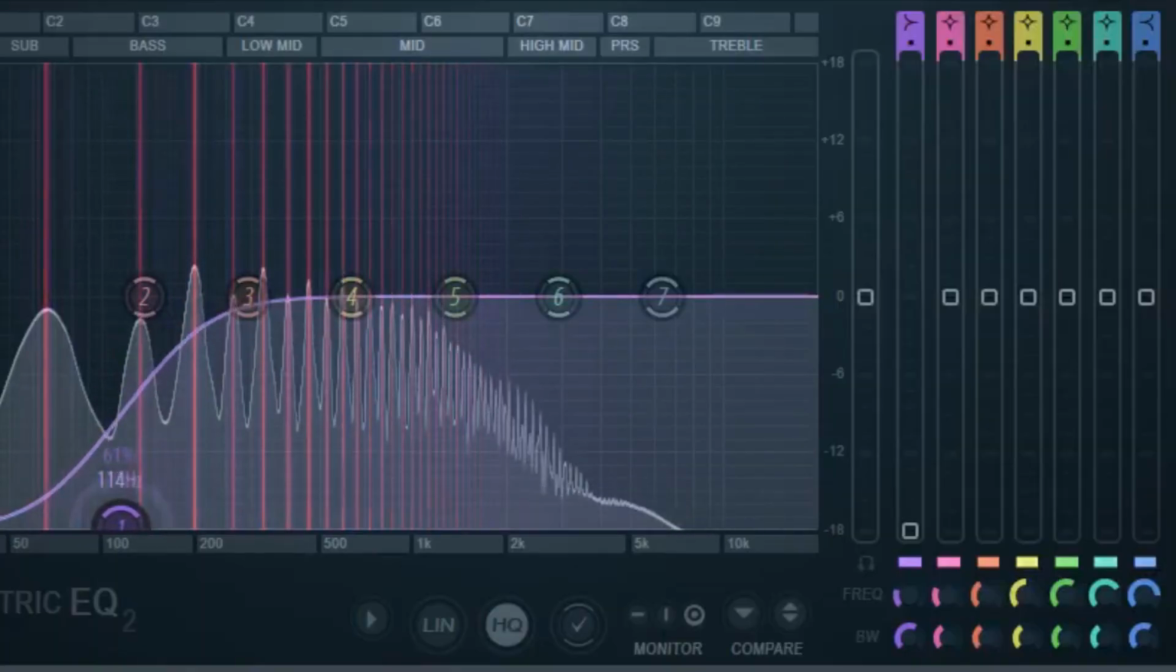To the bass, I'm going to add a low cut. This is because when the 808s are playing, I don't want the low end in this, because if two low ends are playing, there's a lot of clashing and it just makes the bass sound muddy.